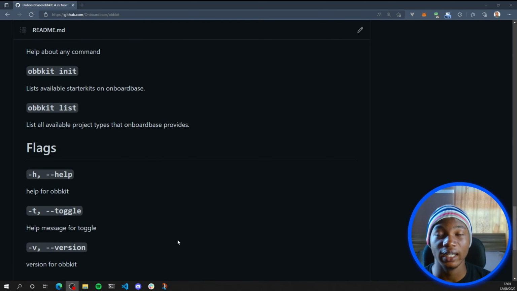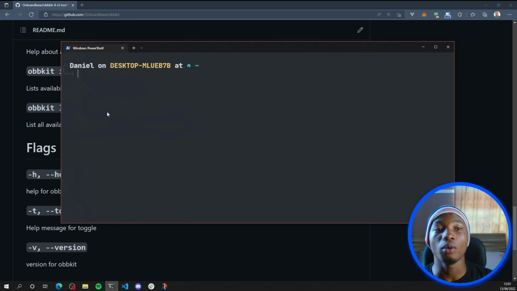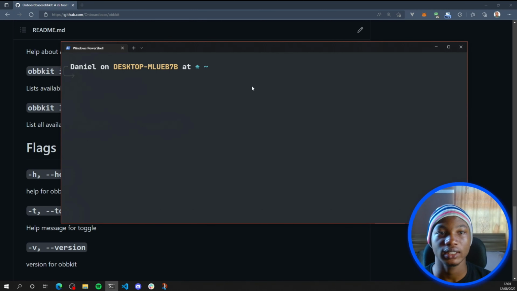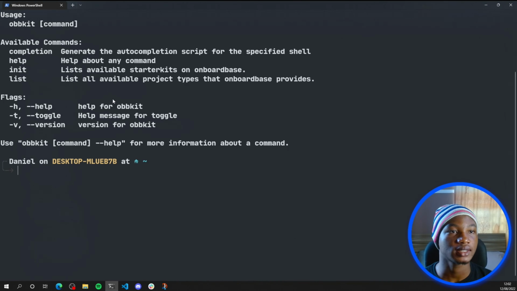Let me quickly open my terminal so we can install Obbkit and see how Obbkit works. I'm using Windows, and I've already installed Obbkit using the Go package manager because I have Go installed on my system. Let me quickly increase the font so you can see it. I hope you can see it well. Let's start with the Obbkit help. Let's see how the Obbkit help command can help us. So Obbkit dash h, and you can see the output here. I really want to expand it so you can see.